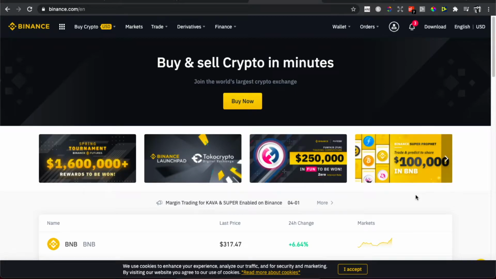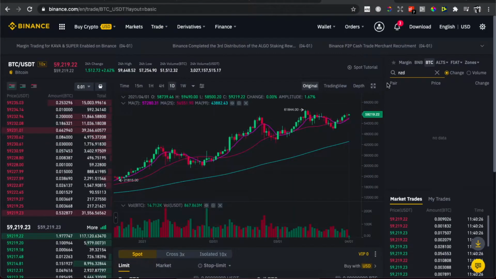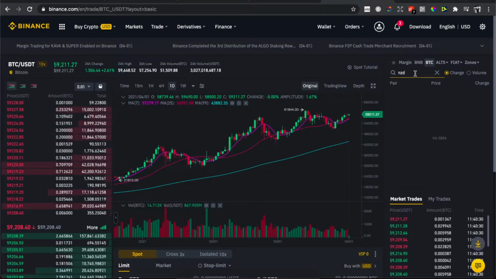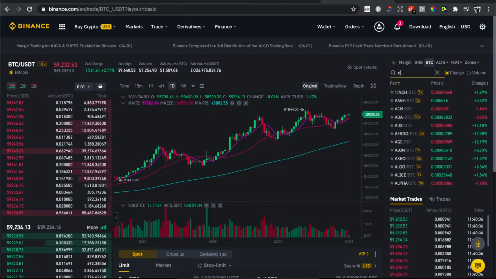Hey guys, in this video I will show you how you can withdraw money from Binance if your currency is not listed on Binance. So for example, if I go on Trade and Classic, and if I search for NZD, which is the New Zealand dollar, as you can see here, New Zealand dollar is not listed on Binance, which means they are not supporting it.